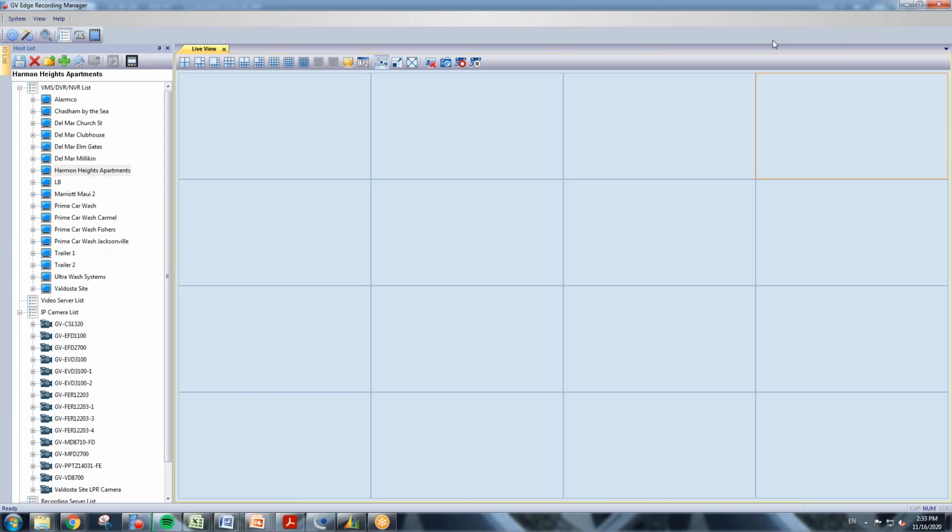So this video will serve as an overview of some of the basic setup and features of the Edge Recording Manager software. So the first thing that I want to go over is adding a host. The most basic way to add a host is right here, the green plus sign. You can click here, and you've got a few different options.